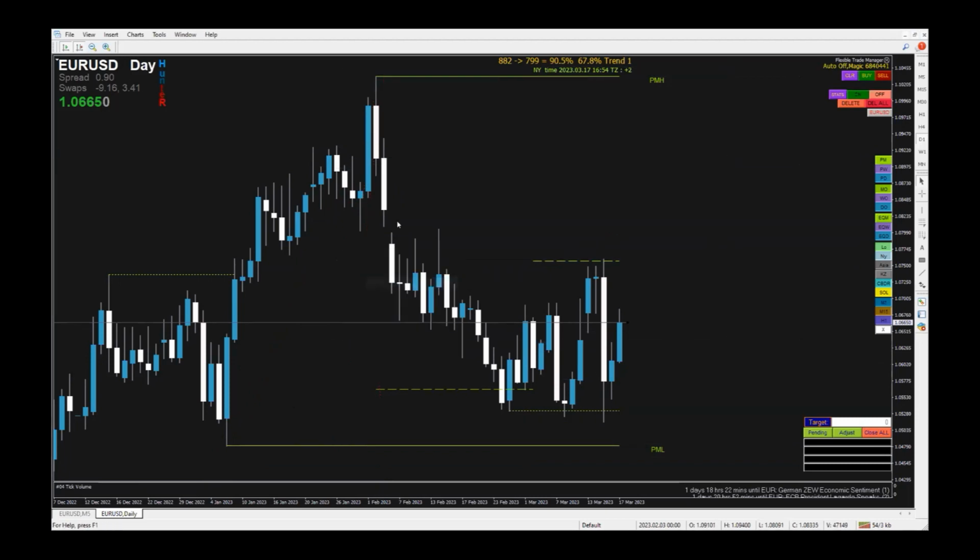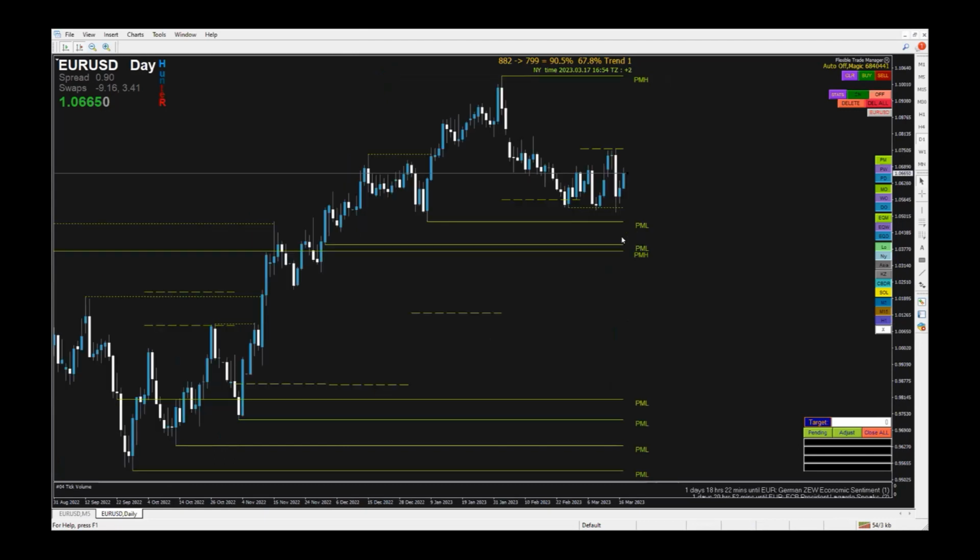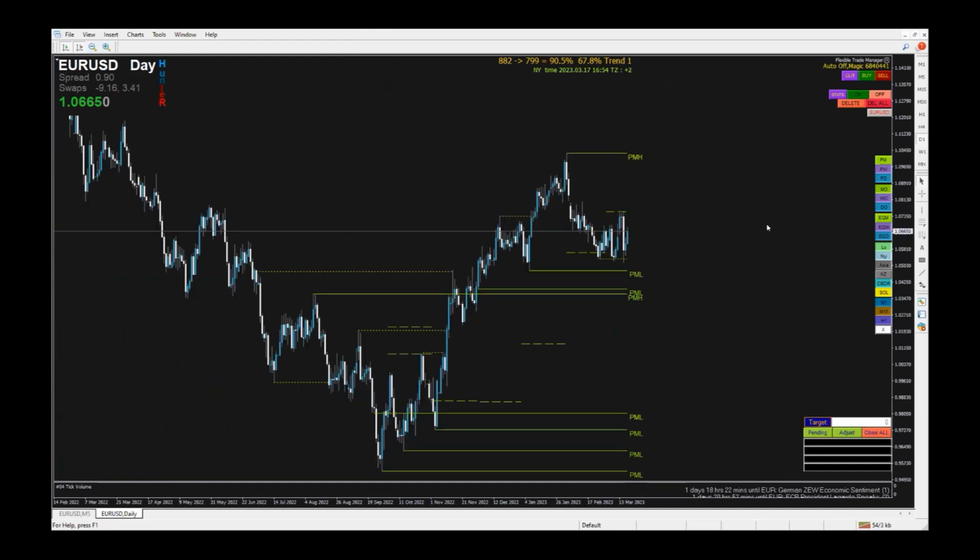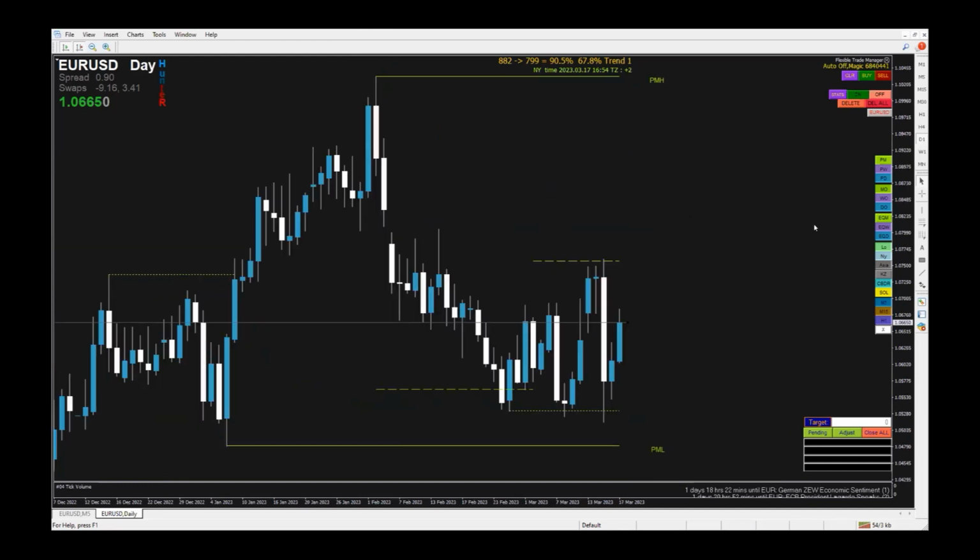So let me remove this. So we can see that here is a previous month high, previous month low, and how the price reacted now on this 50% of its swing, right? So that's why these equilibriums are quite useful here. Here we can see again previous month's highs, lows. So you can go, of course, back into history and find out how it works.